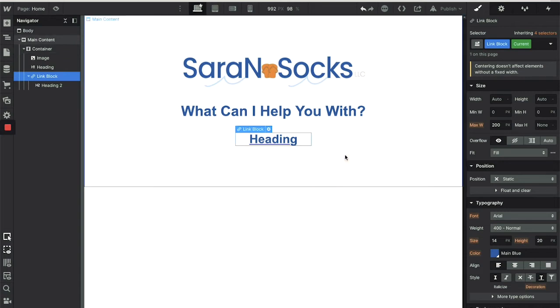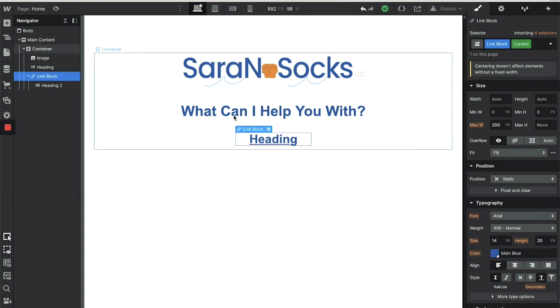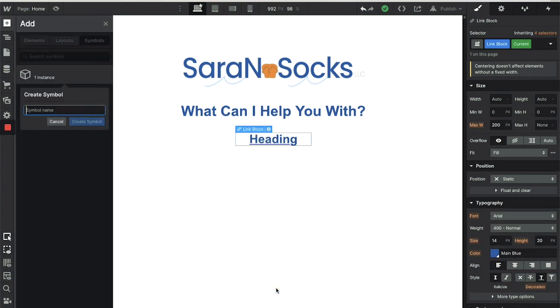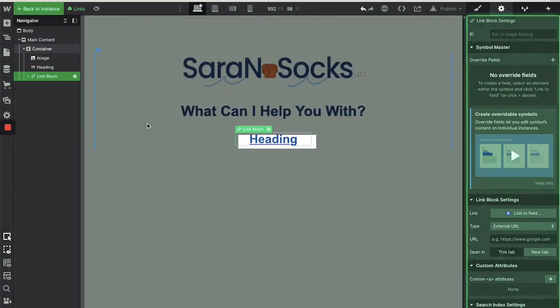But there's a little bit simpler way that I like to do it, especially if you want to reuse this. You want to make it dynamic, and the easiest way to do that is to make it a symbol. So while the link block is highlighted, you want to right-click and come all the way down to create symbol. So now we're going to give this symbol a name, and we'll just call these links and hit create.